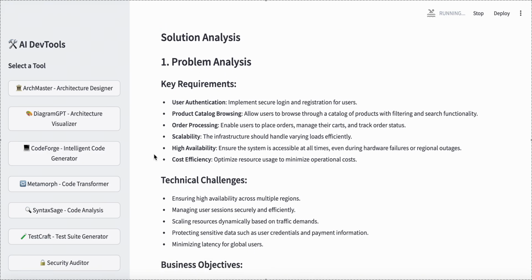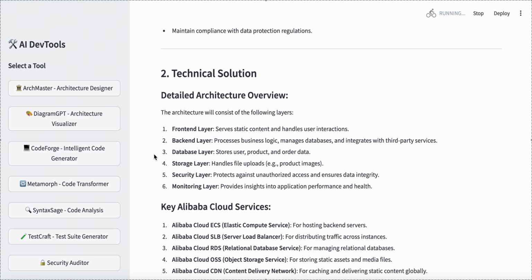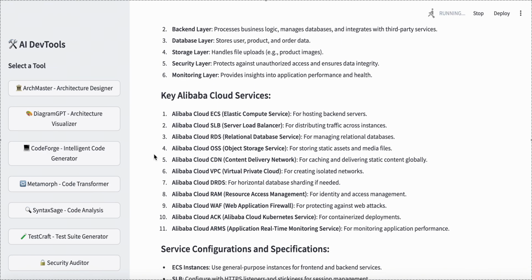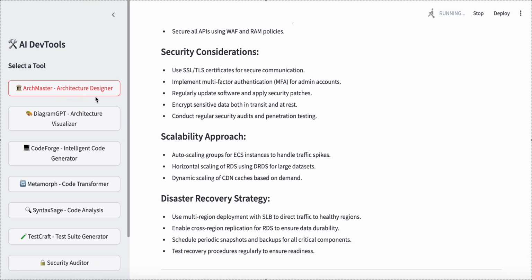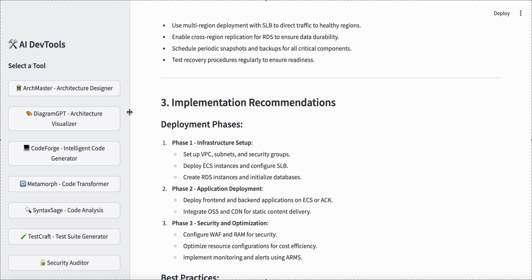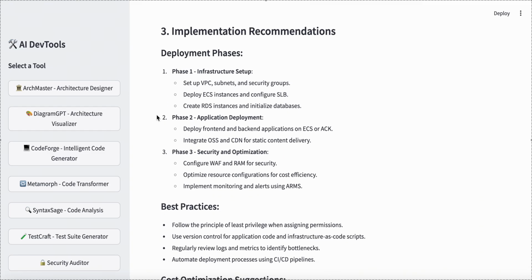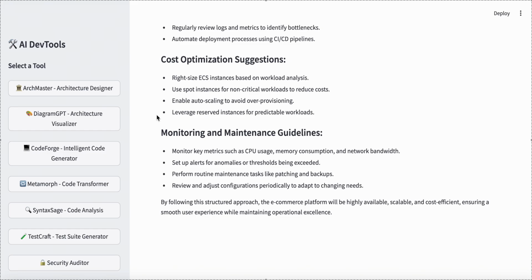This is quite important to understand the customer requirement and problem statement and to design our solution in such a way that our business requirement can be transformed into the technical requirement, and then our developers can implement it. So this tool can provide you all the detailed analysis of our solution, how to do it, and what services may be required. This tool, known as Art Master, is an architecture designer tool which can help you develop the entire solution from your business point of view, and it can provide you implementation recommendations, best practices, cost optimization suggestions and more.